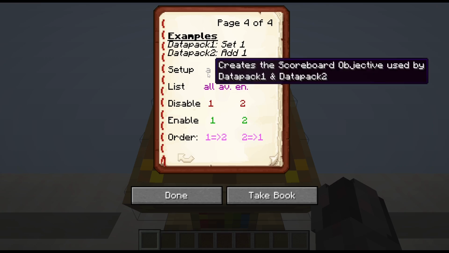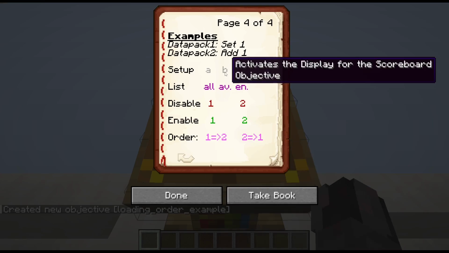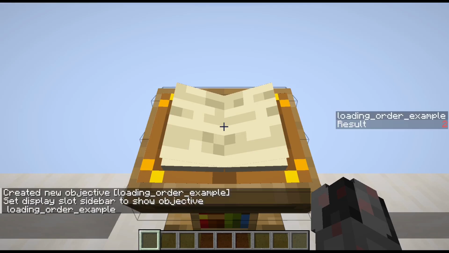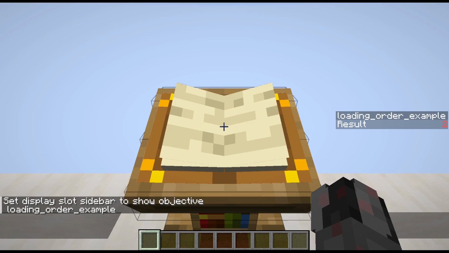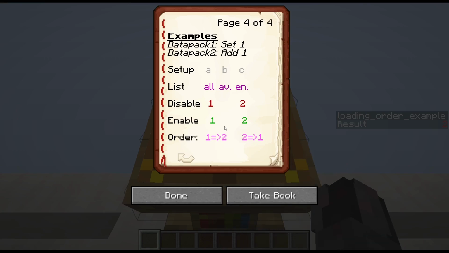So first of all, to show you this in action, I'm actually going to create the scoreboard objective that's going to be used. And I'm also going to set this in the display on the right side here. Now, as you can see, the current result is 2, which you would expect. First it sets to 1, and then 1 is added. And that happens every game tick, so we have a constant 2 essentially in there. So no real surprise there.